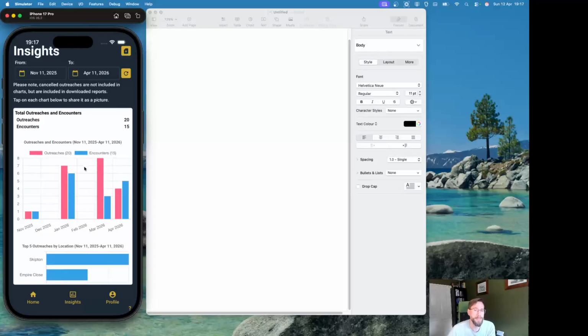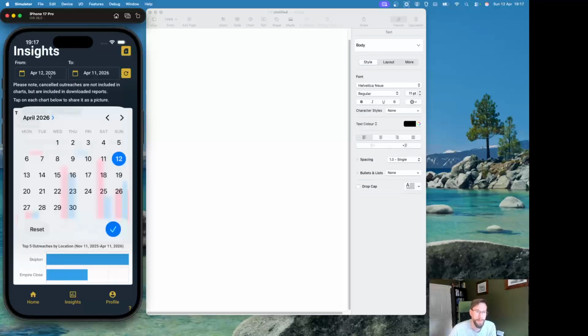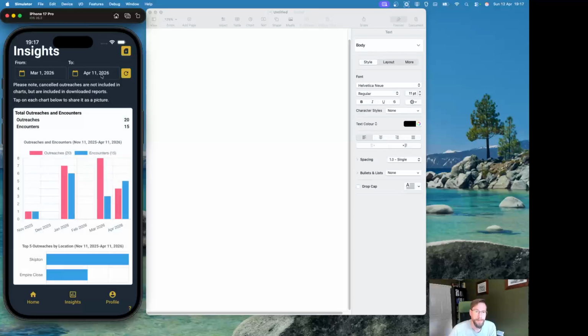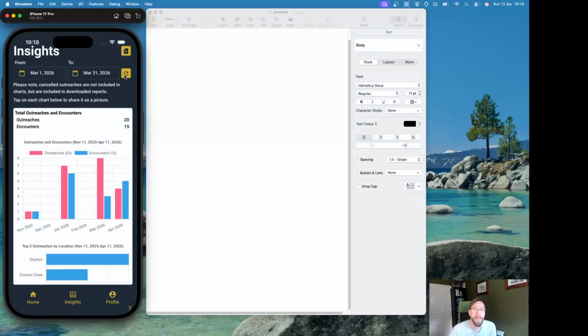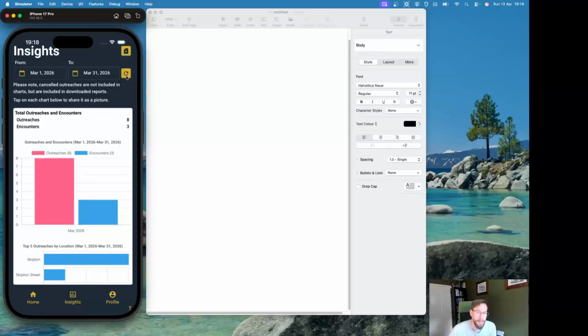Now, if you wanted to narrow that range, let's say you're interested purely in March data. There seem to be quite a lot of outreaches, not as many encounters. But let's say you're just interested in March data. What you would do is click on the first date and find March 1st. Click on the second date, and you would say, okay, from March 1st to March 31st, and we just click to refresh. And there you go, the application will be regenerated.